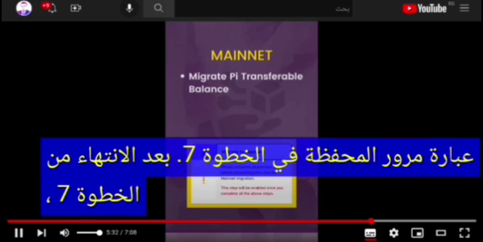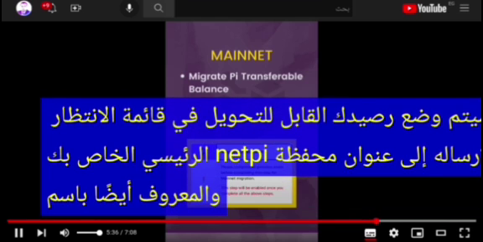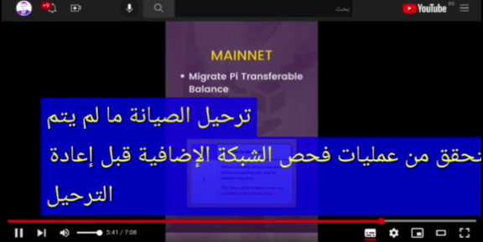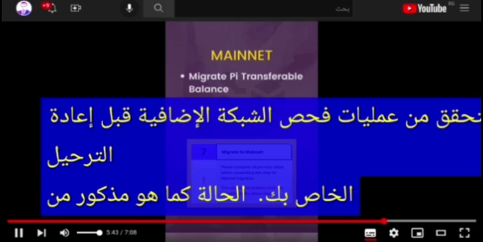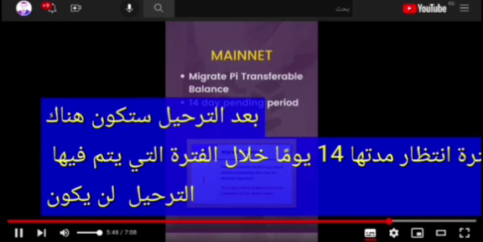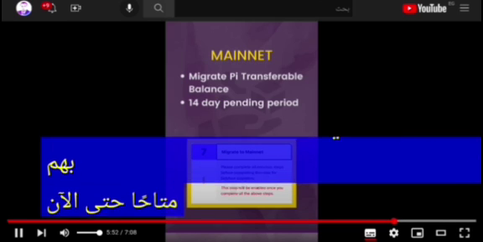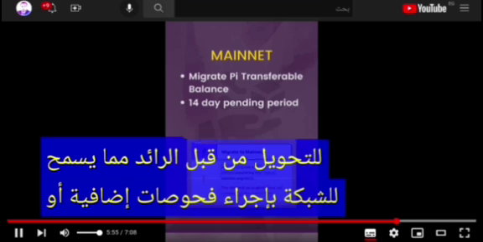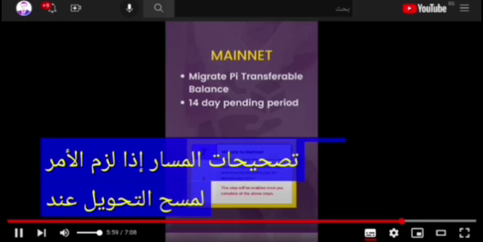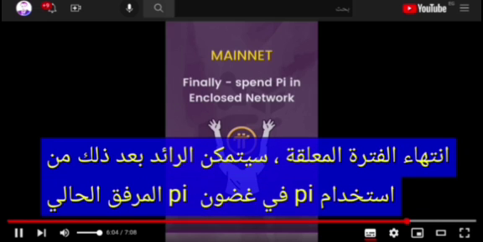After completing Step 7, your Pi transferable balance will be queued to be sent to your Mainnet Pi wallet address, also known as Mainnet Migration, unless additional network checks before the migration reverted your KYC verified status as mentioned before. After the migration, there will be a 14-day pending period during which Pioneer's Pi balance in their mainnet wallet will not be available yet for transfer by the Pioneer, allowing the network to conduct additional checks or course corrections, if necessary, to clear the transfer. When the pending period expires, the Pioneer will then be able to use their Pi within the current enclosed Pi mainnet.